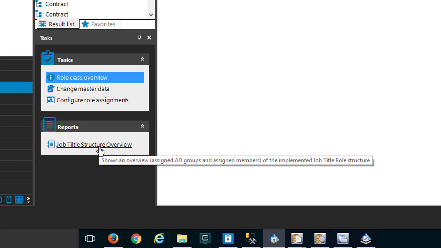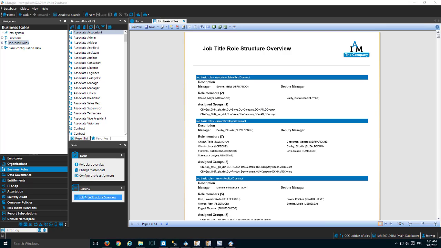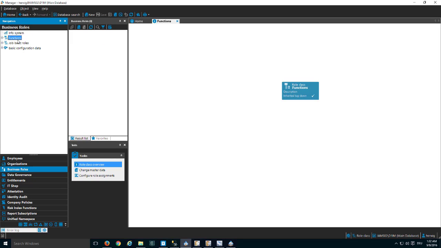Brilliant. I click on that. Here's my report. It's now part of the manager. We can see it here on job basic roles. If I click on functions, there is no such report definition, which now says this is correctly configured. And with that, I'd like to end this lecture.